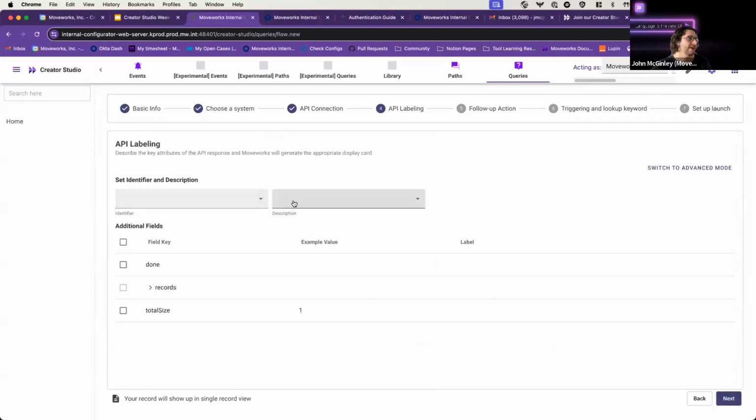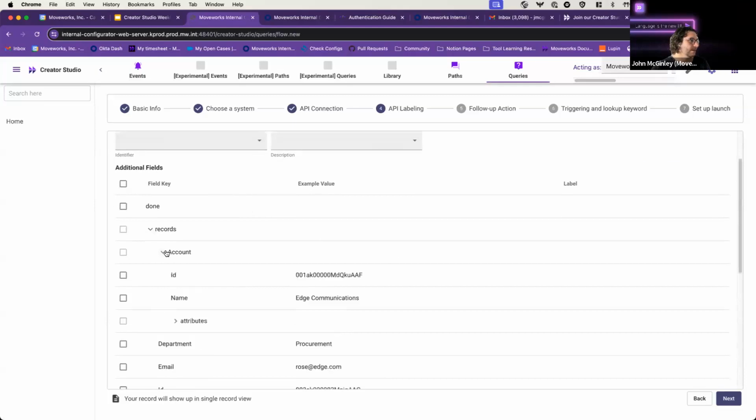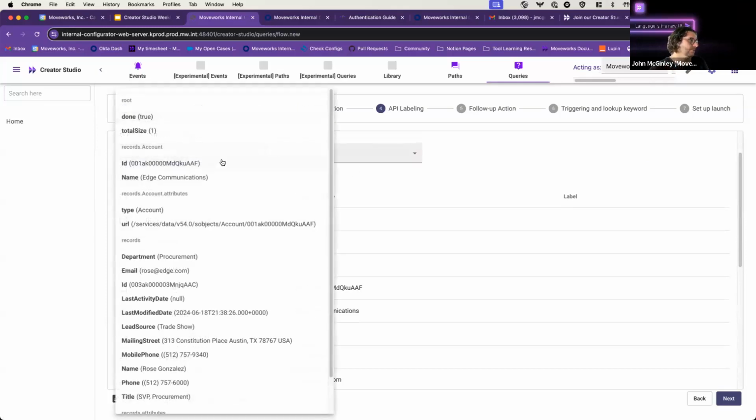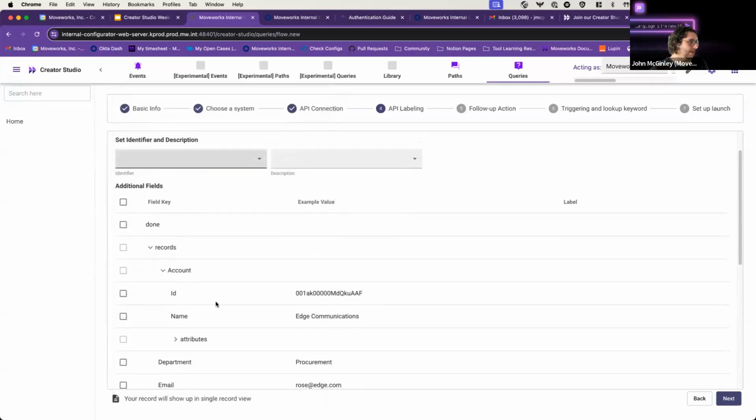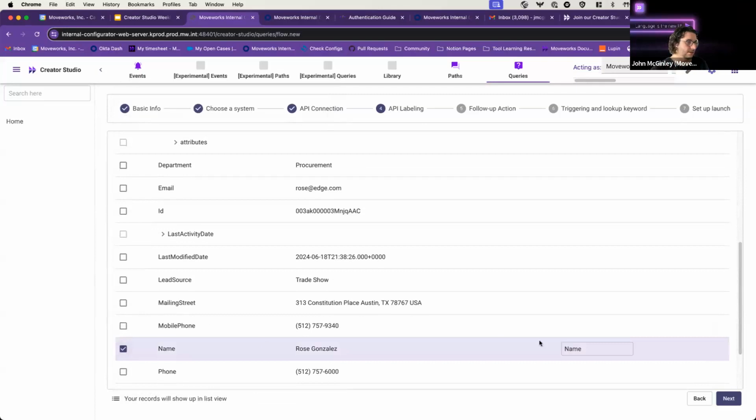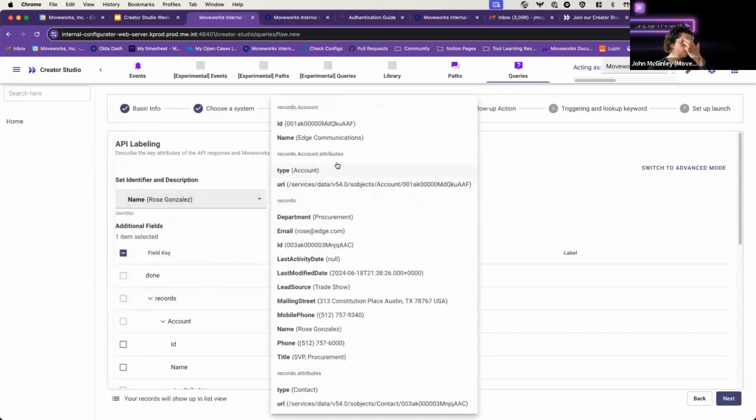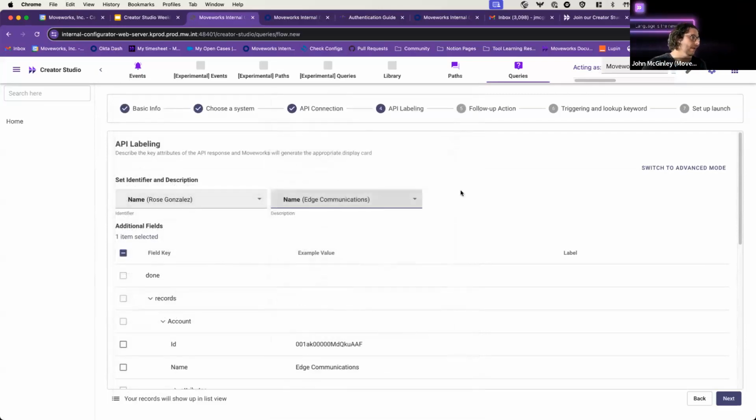Next, we're going to set up the identifier and description and do the rest of the API labeling. So the way that this will be done is we'll need to go into each field that we're going to want to pull into our Moveworks bot's understanding of what the contact object is. So we're going to have an identifier. The identifier is going to be the person's name, which will be listed here. And then we'll make the description the account name.